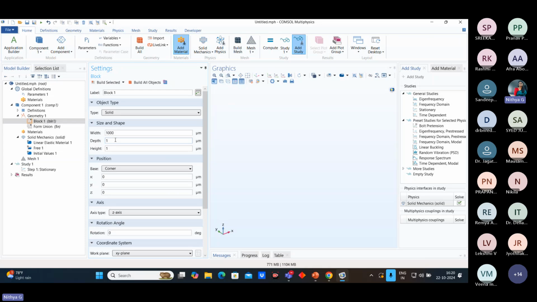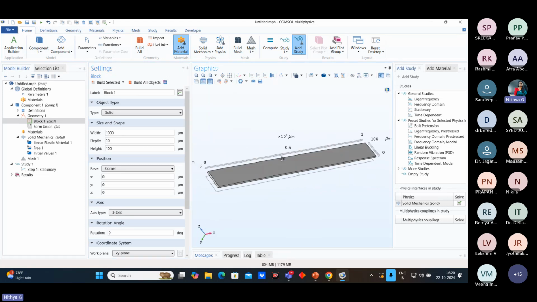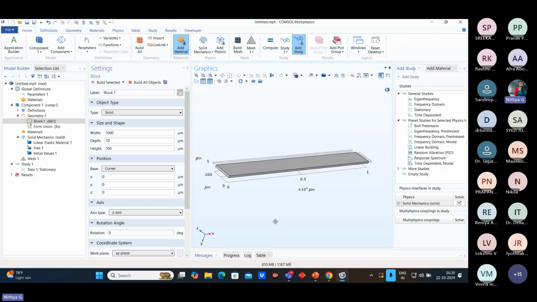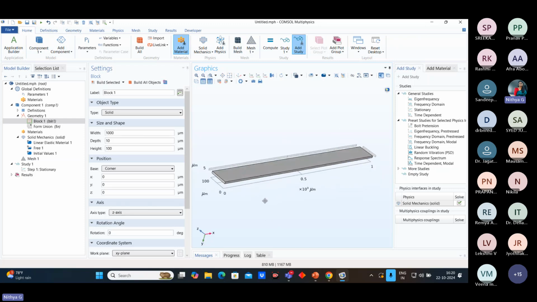Depth is equivalent to the thickness of the material, which is 10 micrometer, and height is equal to the width that we are talking about in our device, which is 100 micrometer. So you have to feed in all the dimensions that you have considered for your device, and then select build all objects. Once you click on build all objects, your device of a particular dimension and shape will be displayed on the screen. So I have modeled a MEMS cantilever beam.